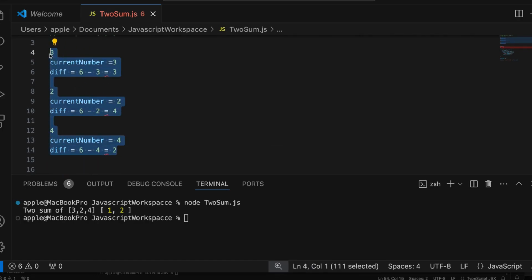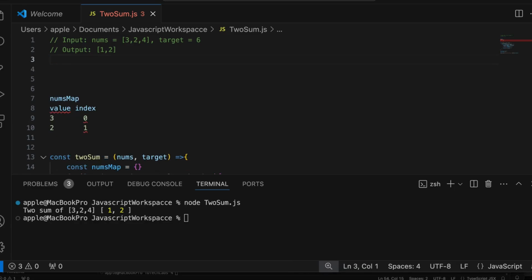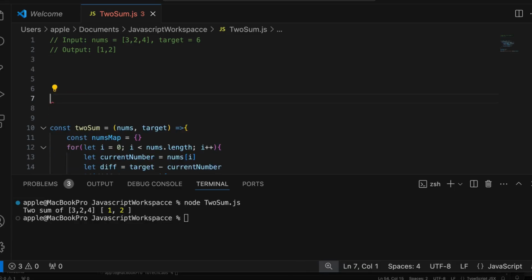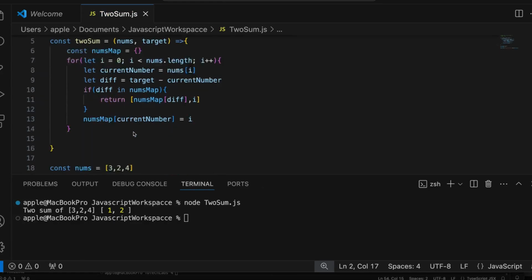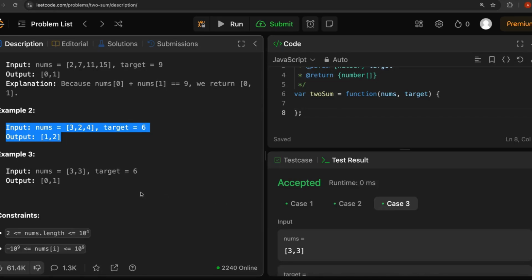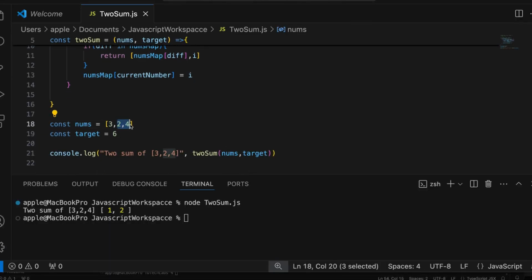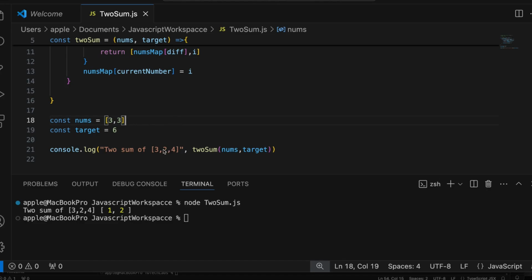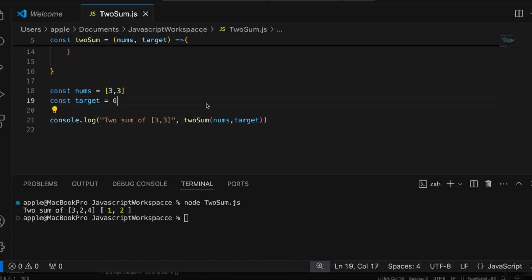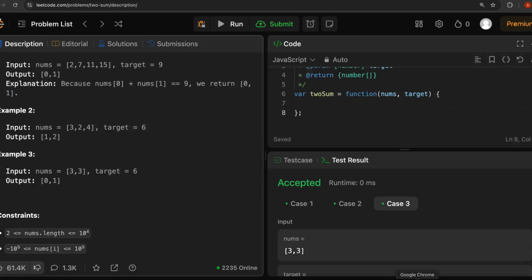We have other examples also, right? So I will check one by one. I will take this value, for example 3, 3. So we will add this 3, 3 here, and the target is same, 6 only. So I am executing this problem again. So you will get 0, 1 as output. You can check here, this is the expected output.